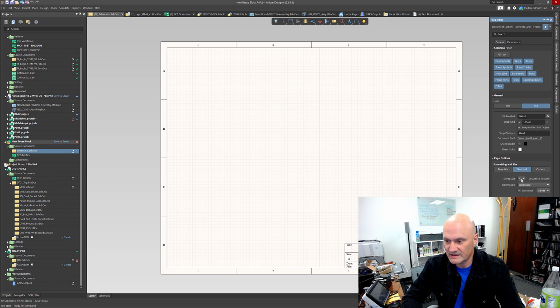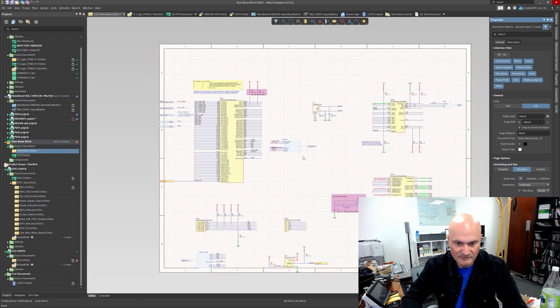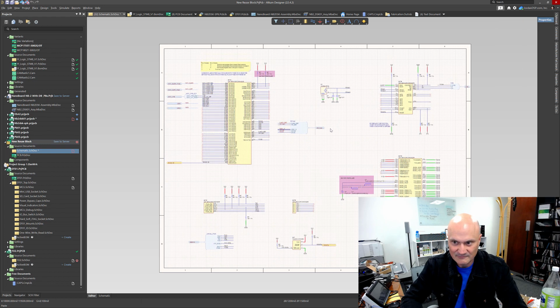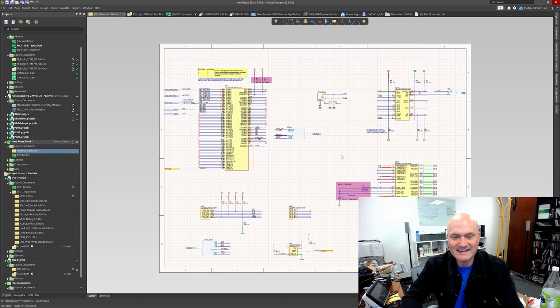So I'm going to go with, it probably needs an ANSI C or something, or A3. Let's just go with C just to be on the safe side, and I can Control V. What do you know? I picked the right sheet size, pretty much. So there's that, the schematic side.